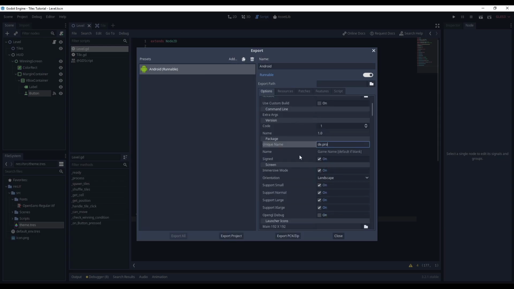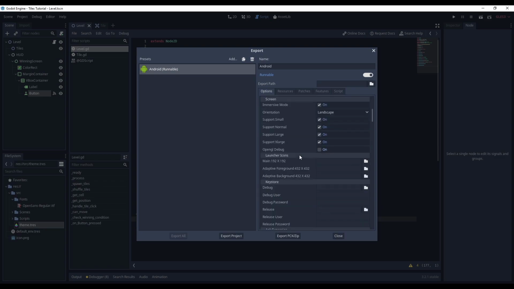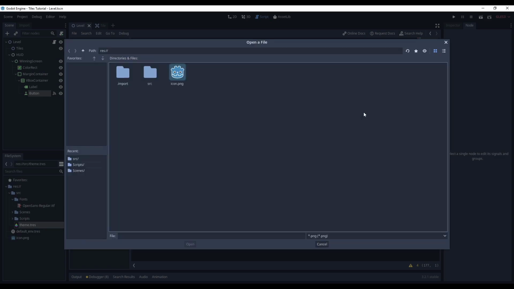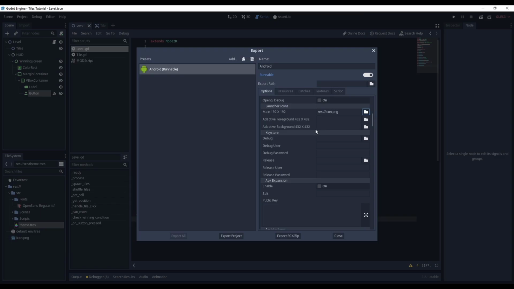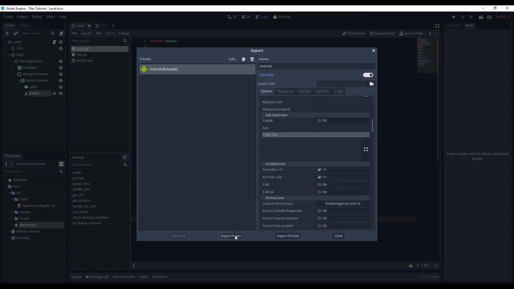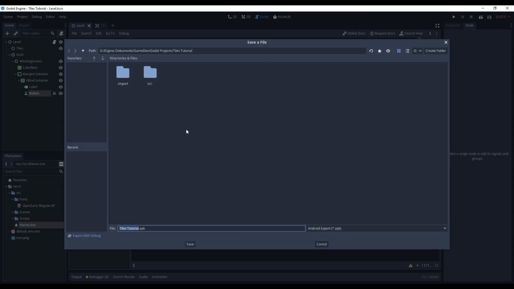Here you can set the app name, the unique package name, which you need if you want to upload your game into the Play Store. You can assign an app icon, and then export the whole project as an APK file.